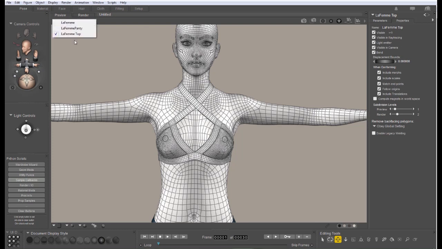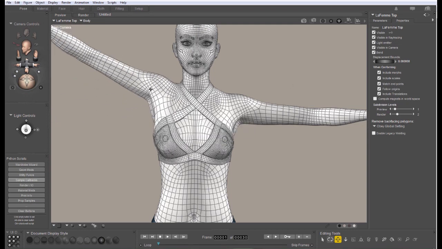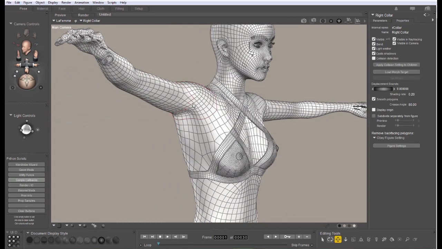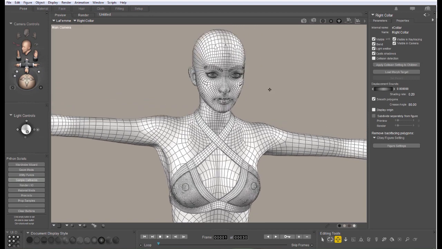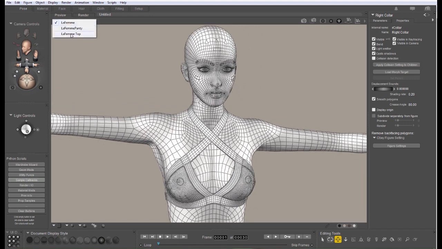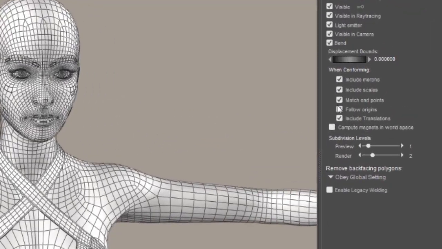I'm going to select the top figure, conform to, and pick out my target figure here. And we're going to see how well the joints copied. And for the most part, this is already going to work. But I'm going to show you a couple of things that you need to make sure are set up correctly in the new conforming item. Go to the conforming figure, select the body, and on the Properties tab, make sure that all five of these options right here are checked. This way, the morphs, scales, and translations are already set up to match in your conforming figure.